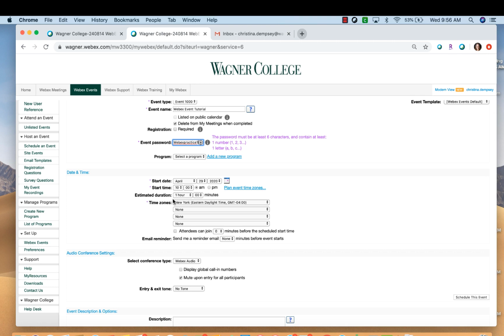Under Date and Time, this is where we're going to put the date and the time of our event. So let's say the start date is going to be April 29th, and we'll do the start time at 10:30 a.m. The estimated duration would be here, and that's how long the event is going to take place. So for us, we're just going to put down 1 hour. And if you have to edit any of the time zones here and add anything extra besides Eastern Daylight Time, you can just select those from the drop-down menus here.